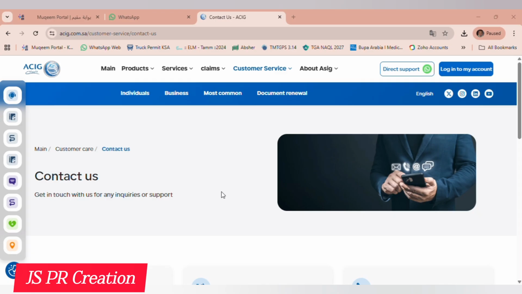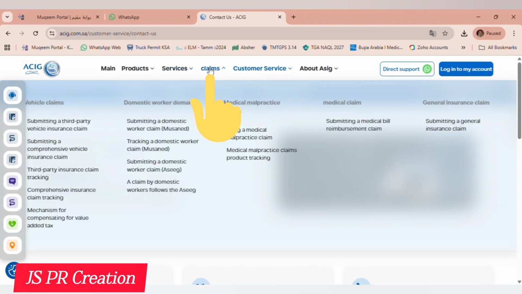This video I will show you how to make a vehicle accident claim in ACIG insurance in Saudi Arabia. It's very easy. Before claiming, you have to keep your vehicle accident report and vehicle takdir estimation report. Third one is accident vehicle registration. Fourth one is bank IBAN letter.